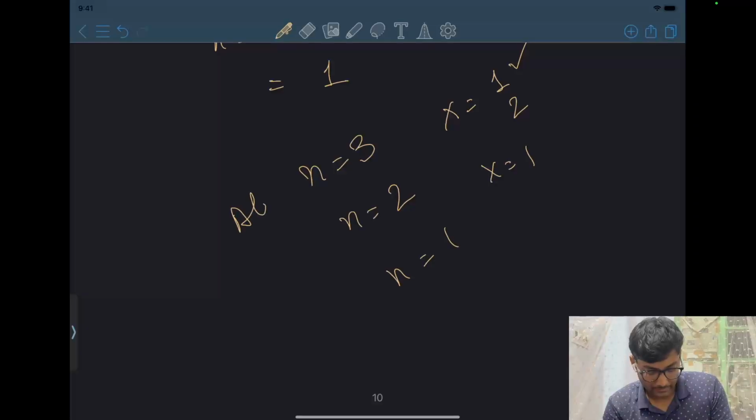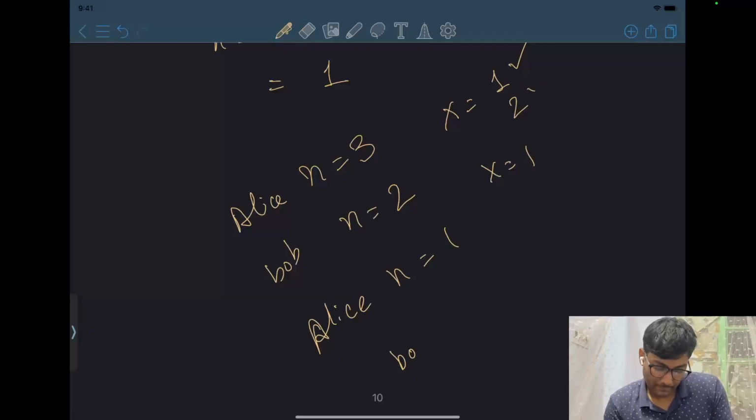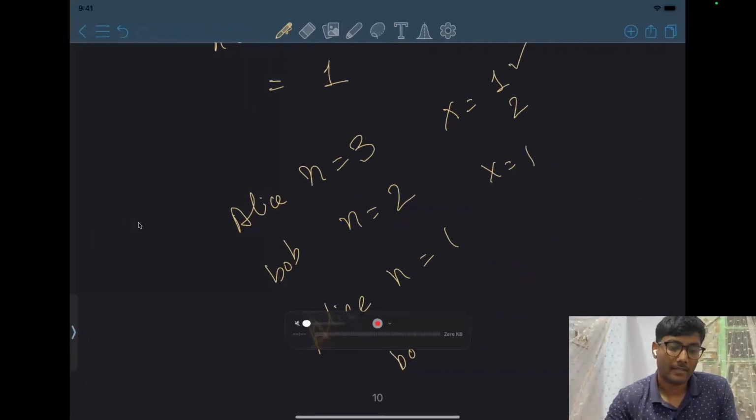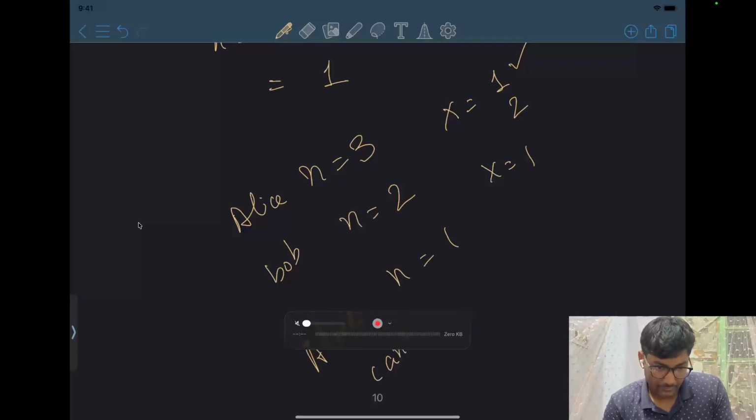So this is Alice, Bob, Alice. Now Bob cannot make a move. Then in that case Alice will try to take 2 first. But no, 2 is not a factor of 1. Let's see, I think the sequence of moves has been given. Alice chooses 1, Bob chooses 1. Okay, Alice cannot do anything if n is equal to 1. So Alice can't move. So Bob wins.